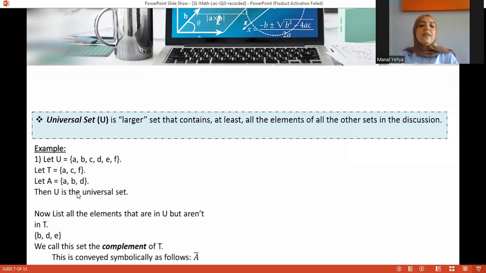Okay? And what if I want to find the complement of A? What's the meaning of complement of A, or A bar? They are the elements that are found in the universal set, but not in A. So if you look at A, we have A, B, D. If I cross out A, B, D, what's left? C, E, F. So this is called A bar, or the complement of A, okay?